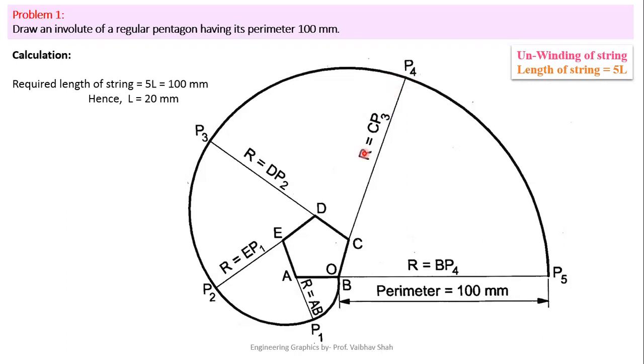Now after that, change your center to your final center, center B. Now B as a center, B P4 as a radius, draw one circular arc like this. This circular arc will intersect this horizontal line here, and you will be having this final point P5. So you will be having automatically generated this curve. So this curve is nothing but the involute of your pentagon.